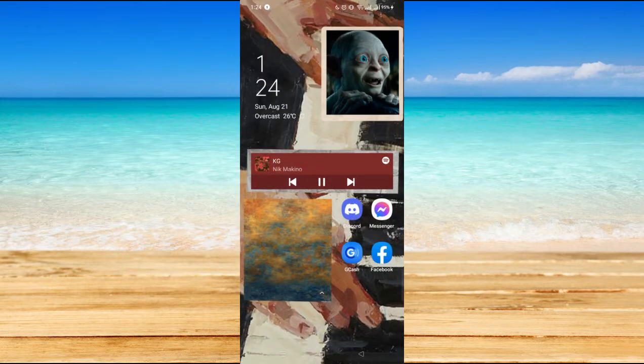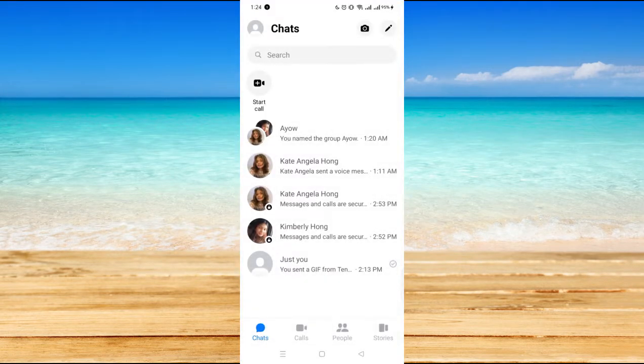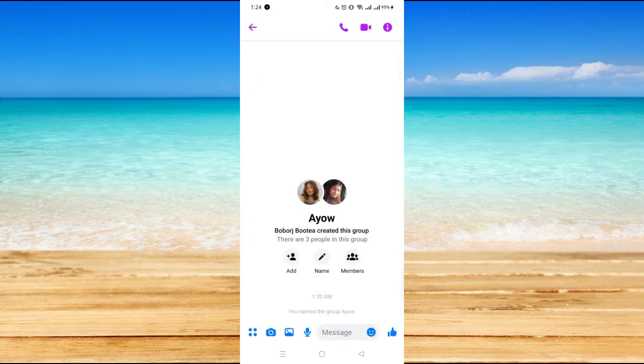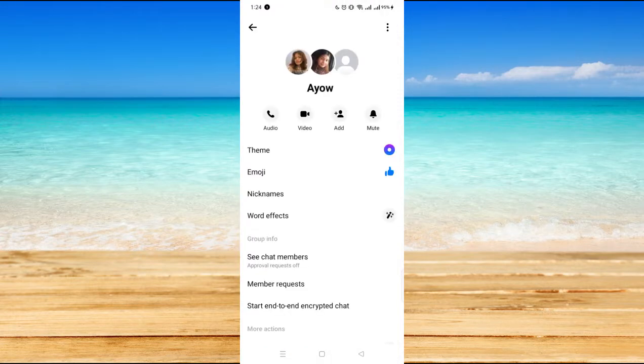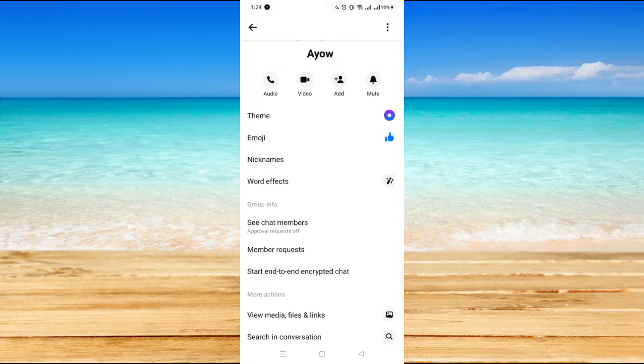Let's go back to the home page and let's open our Messenger and go to the group. So basically, it could only remove a person if you are an admin there. Also, it depends on the admin's rule if it needs to be approved or something like that.